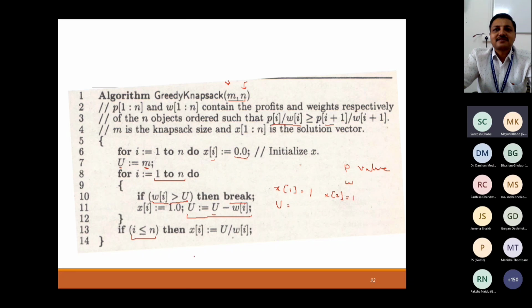That's why I calculate x of i is equal to the remaining capacity of the knapsack divided by the weight of that particular object. So that much fraction I can place into the knapsack. For the rest of the objects, it will be 0, because we have already initialized the solution vector to 0. So for the rest of the objects, there will be no change.